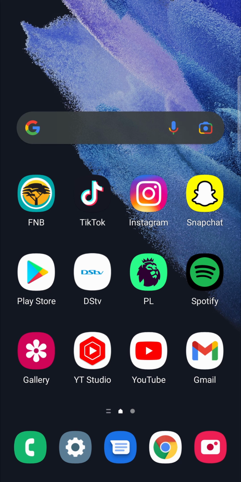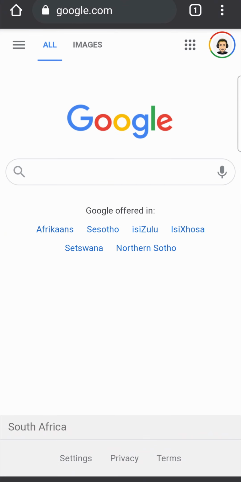In this video, I'm going to be showing you how you can enable cookies on your Android phone. Cookies allow you to get the best possible user experience when you're browsing the web and things like that. So to enable cookies on websites, I'm going to open up a web browser. In my case, I'm going to be using Google Chrome.